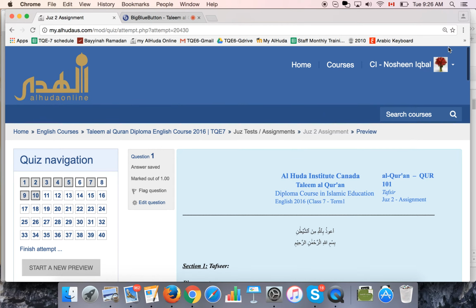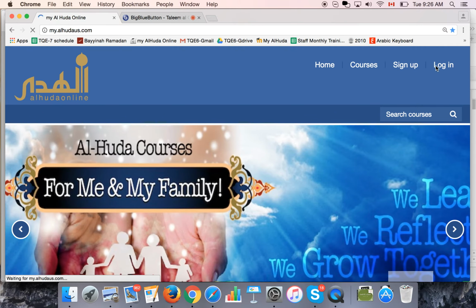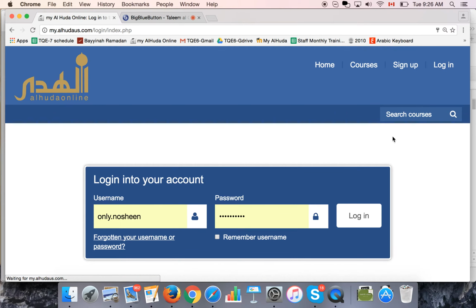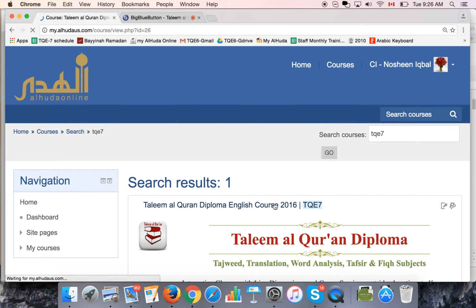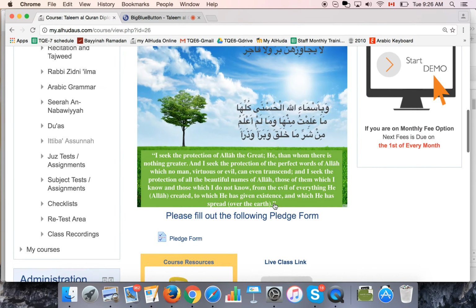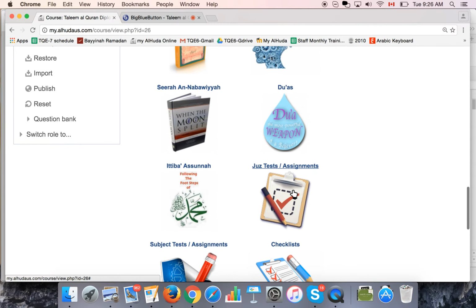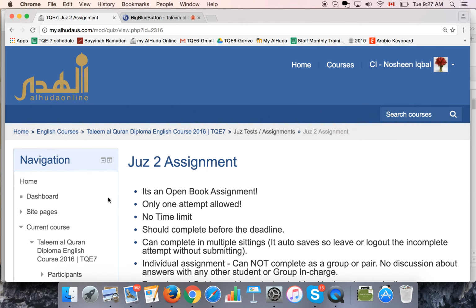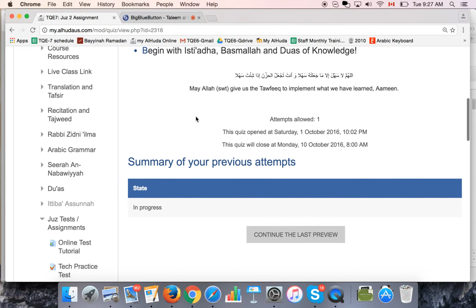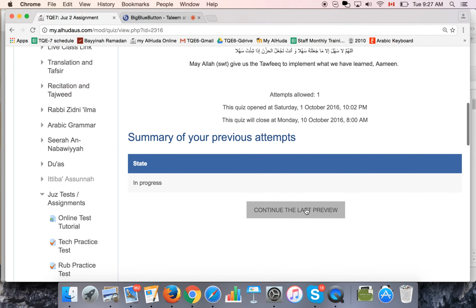Now I can log out. I can simply easily log out. And the next time when I want to do my assignment, I will log back in and I'll show you it will have my answers saved. So all you have to do is change the screen. And you should not get one message that I will just show you. If that message shows up, that means your answers are not saved. So you go back to your assignment and you continue the last preview or last attempt.